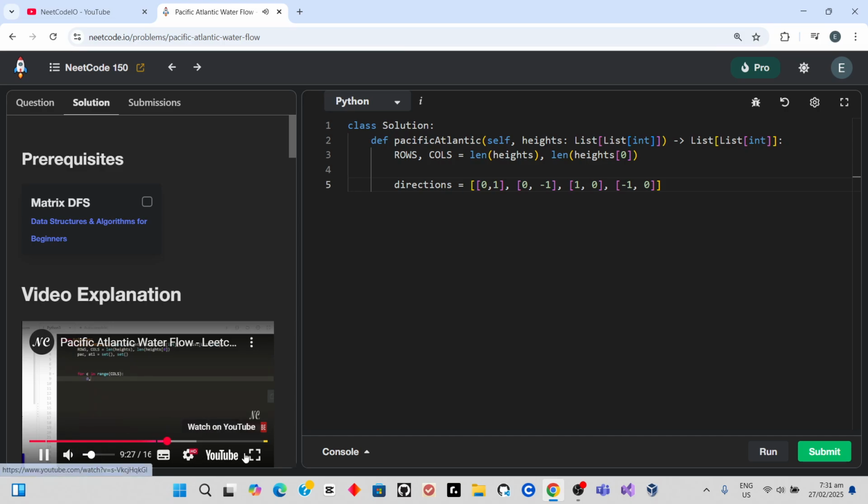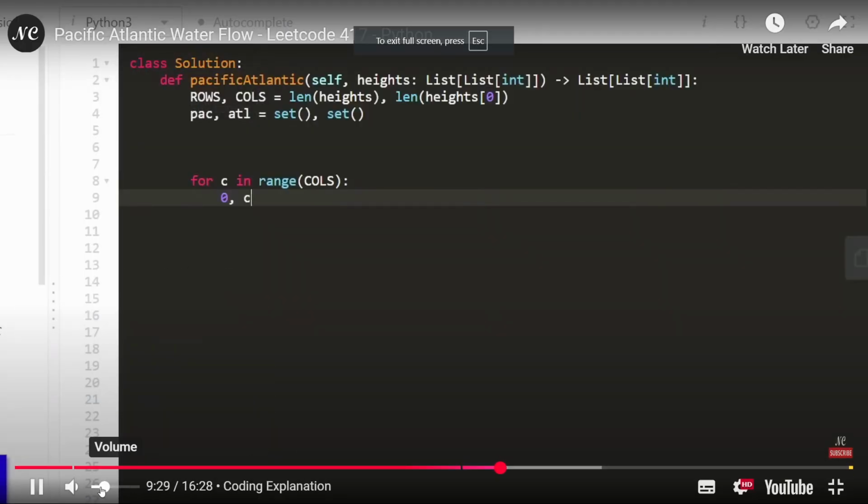In the first row is 0, and column is going to be the column position. And so what I want to do on this position is run a DFS, right? So I'm going to run a DFS on this position, right? And so I'm going to pass in a visit set to this DFS function.